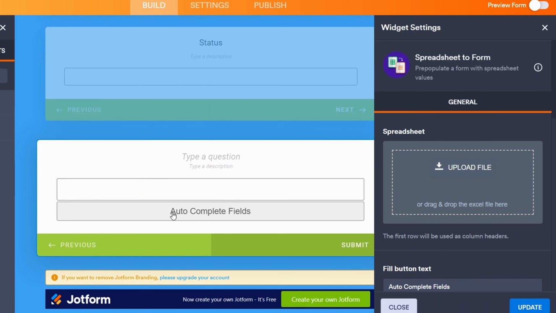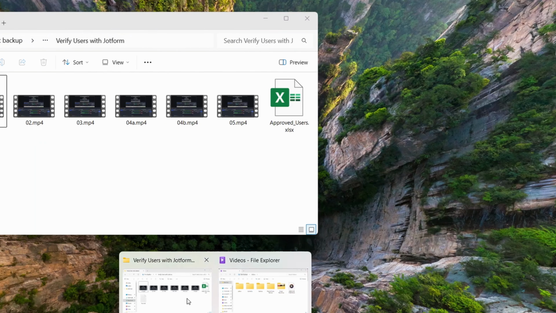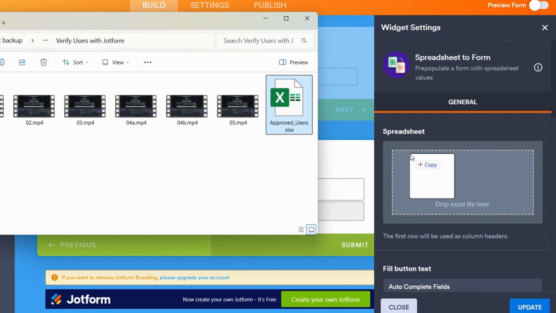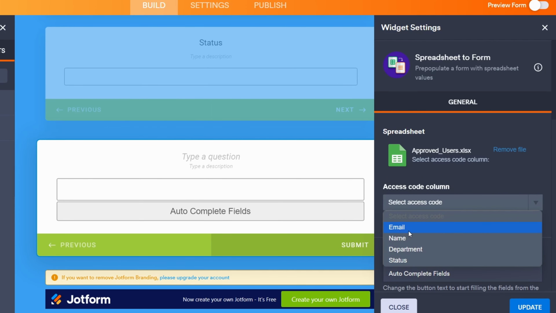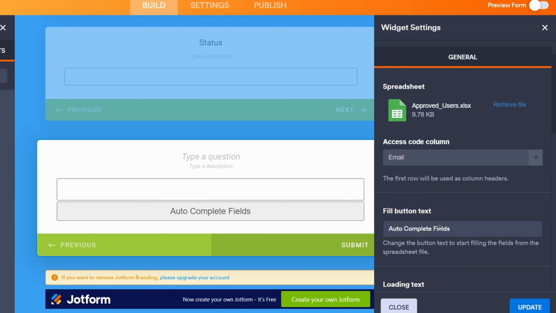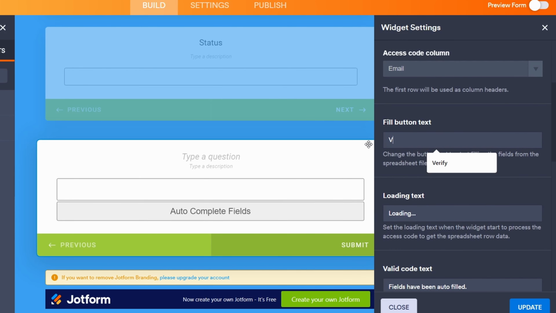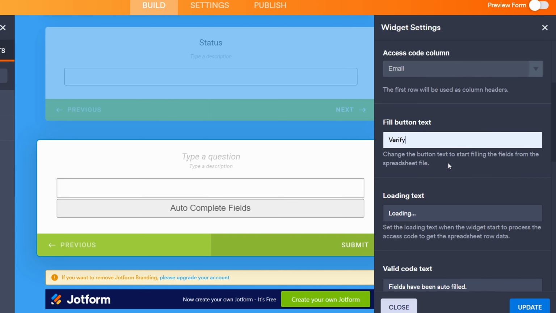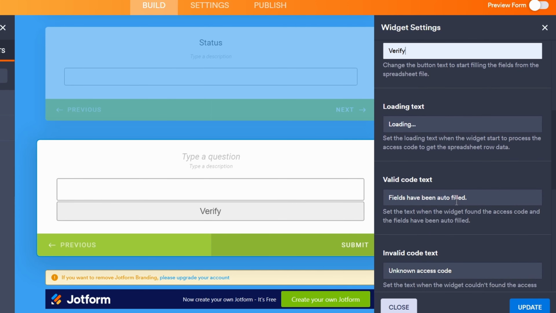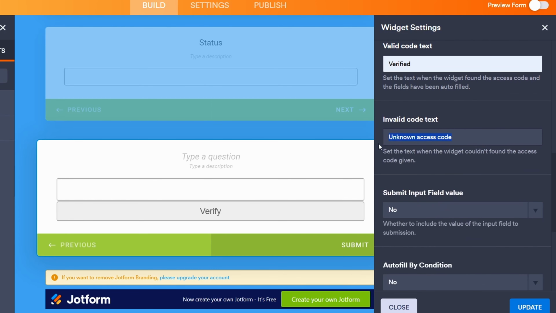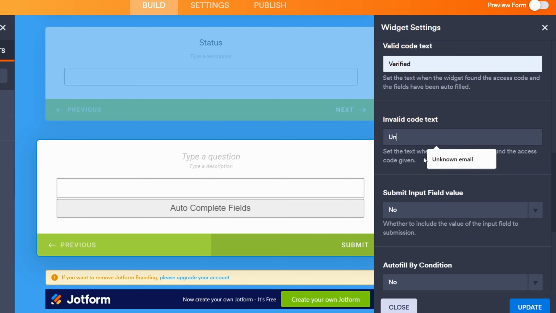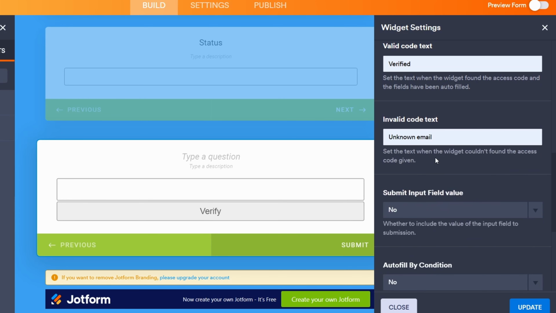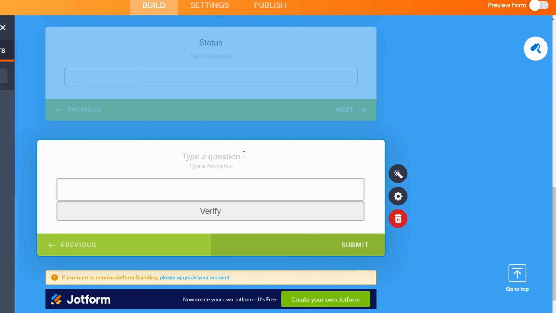The settings panel opens on the right, and I'll upload the spreadsheet with our approved users, just like I did in the standard form version. And I'll set email as my access code column. I'll change the button text to verify. Loading text is fine as is, but I will change the valid code text to verified, and I will change the invalid code text to unknown email. The defaults are fine for everything else. I'll change the element's caption to enter your email address, and we're ready to preview.